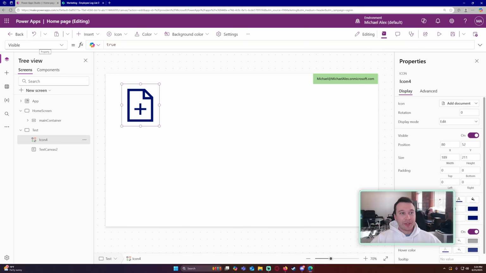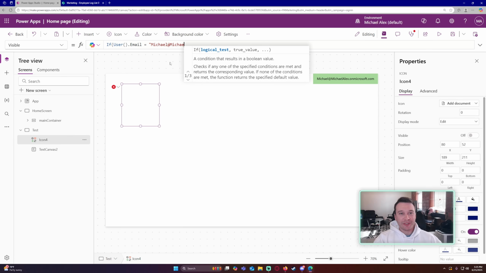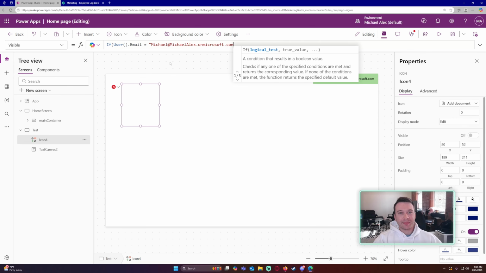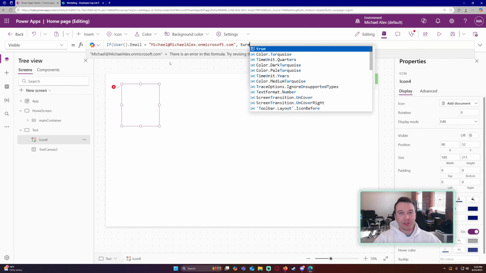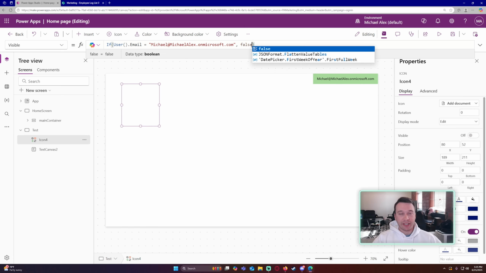So let's say I go to this visible property and just say if user.email equals Michael, and I have to type out my full email address, which is pretty long. So if it equals that, I want to show this. Since this is true, this icon's showing. Let's say I want to hide this button for the certain user. I'll set that to false and the icon disappears.